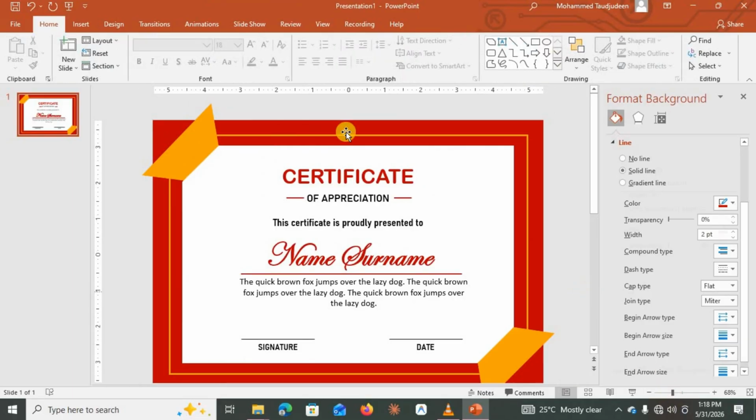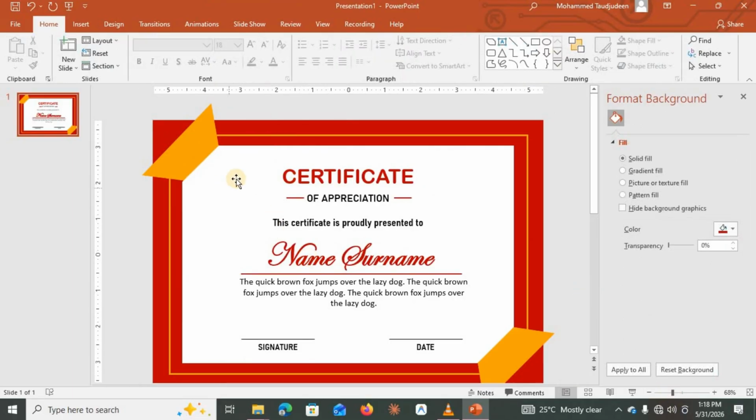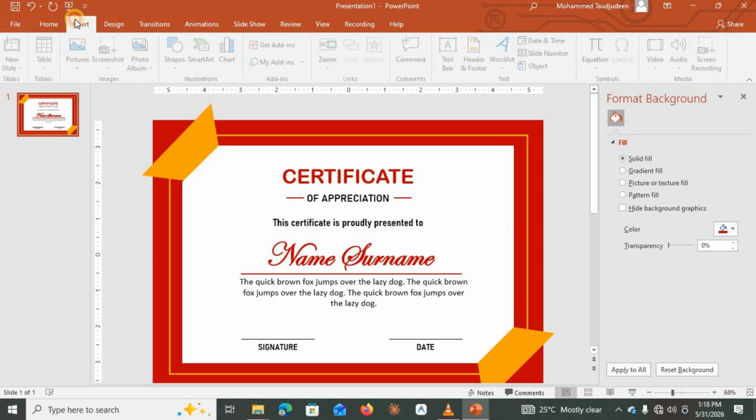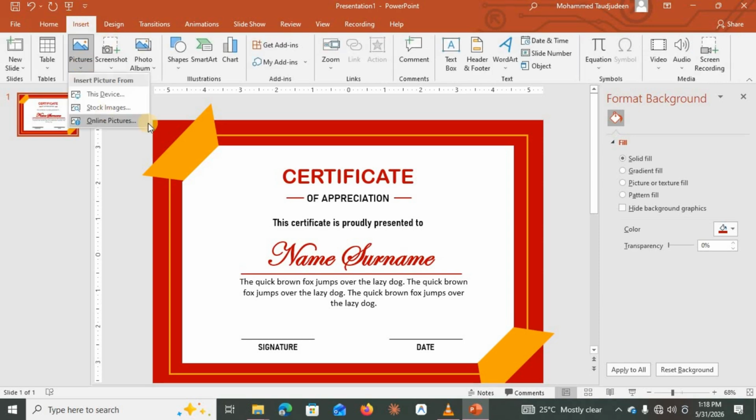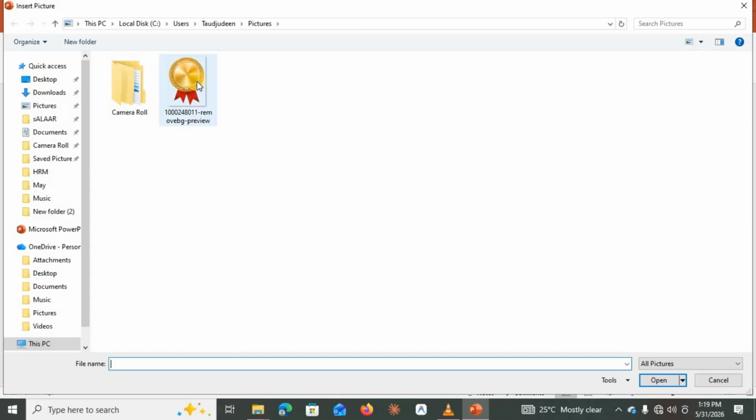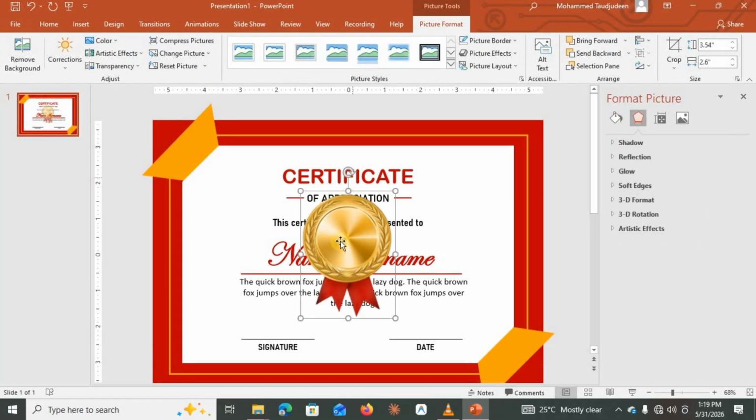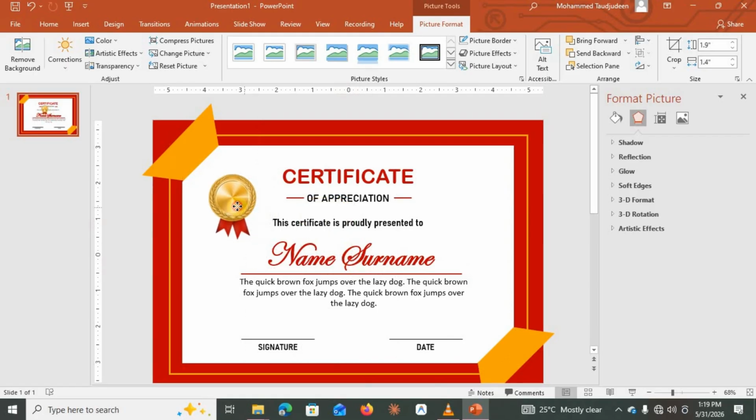So lastly, the one thing again that I want us to do here is to insert a medal. So just go to the Insert tab, go to Pictures. That's if you have to insert a picture, because the medal is a picture. So it is in my device. I'm not going to work with online pictures, so I'll go with This Device. So this is where my medal is located. I'll just double click on it to insert it. So I'll reduce the size there, and make sure it will be aligned at the top left corner here.